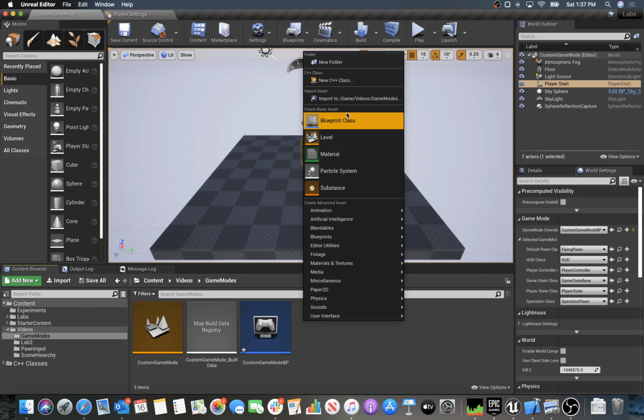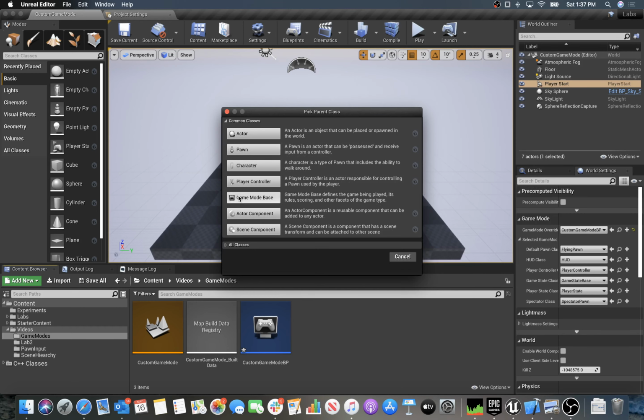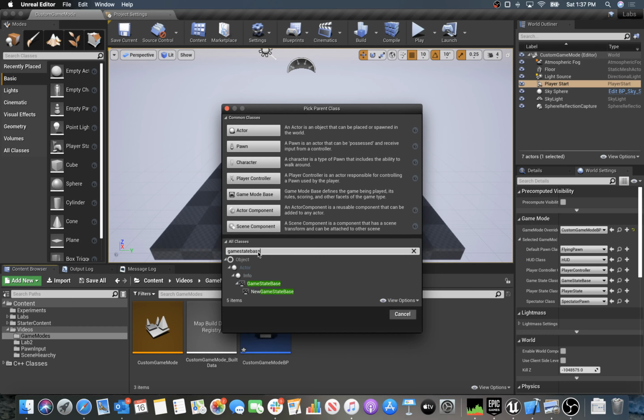So again, I'm going to come over here to Blueprint class, and then I'm going to scroll down here. This says common classes, because they're the most common ones you'd create, but I'm going to come down here to all classes and say game state base.